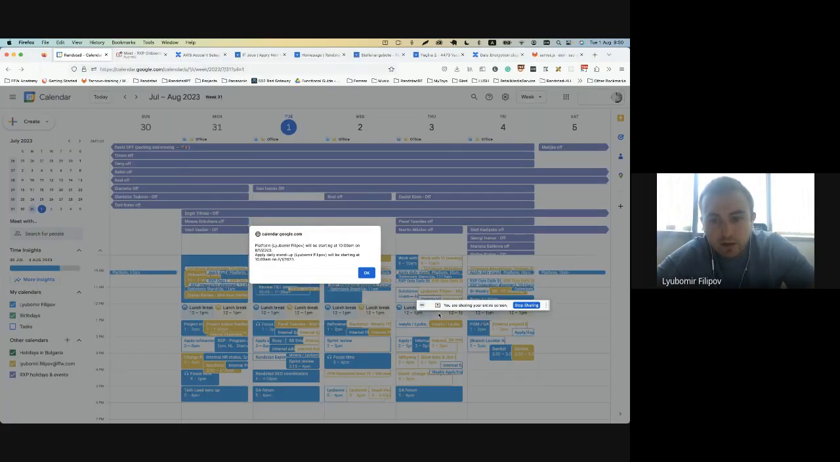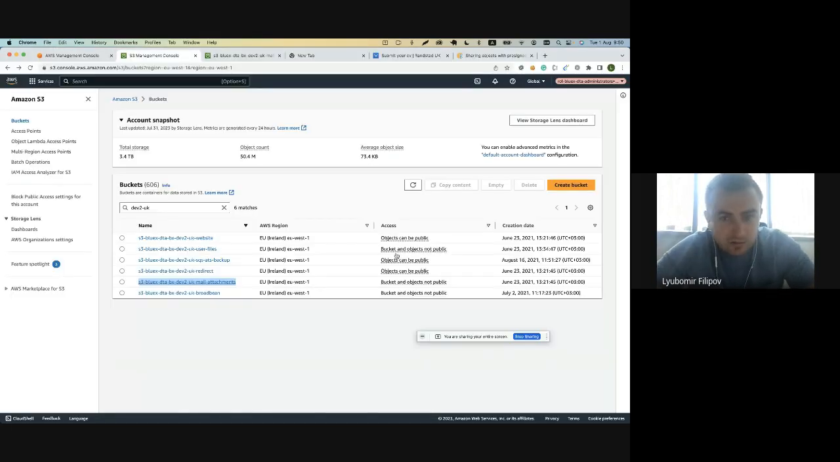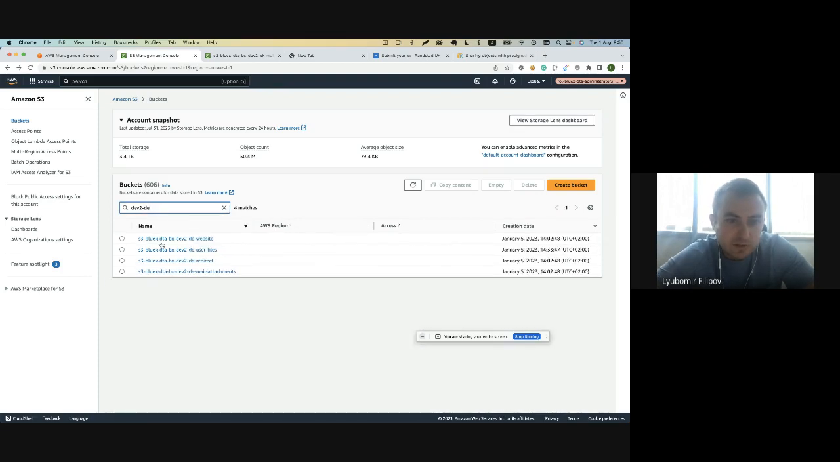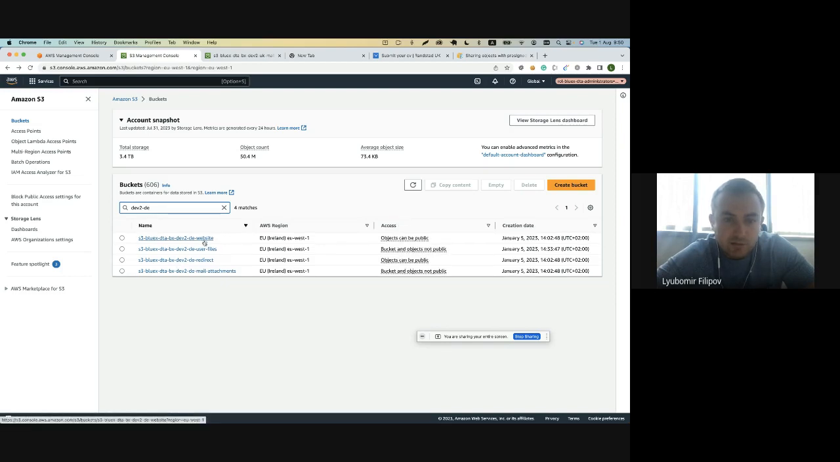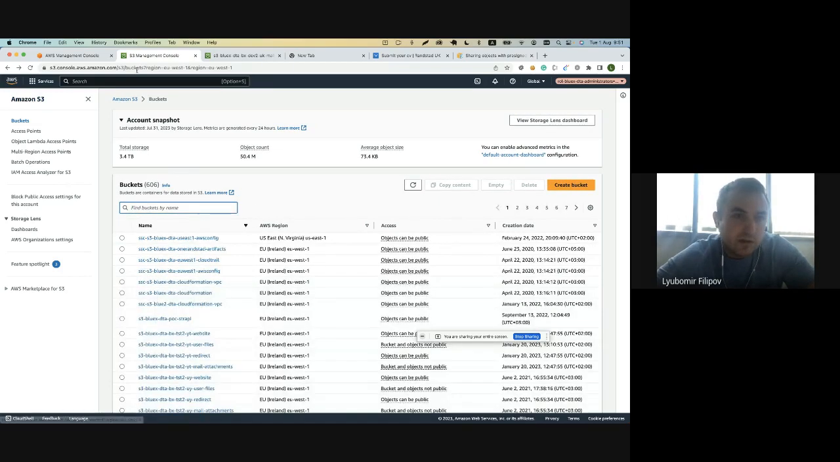If you look at this access column, you could see that objects can be public for the website, for the static, which is normal. User files are not public. The backup could be public. The redirect should be public because it's actually the redirects. And you see the mail attachments are not public. And the last thing is one specific for UK, so I won't go into those details. I'll just show you another opco. You see that, again, we have website, user files, redirects, and mail attachments. So this is about S3 and what we are using in S3.